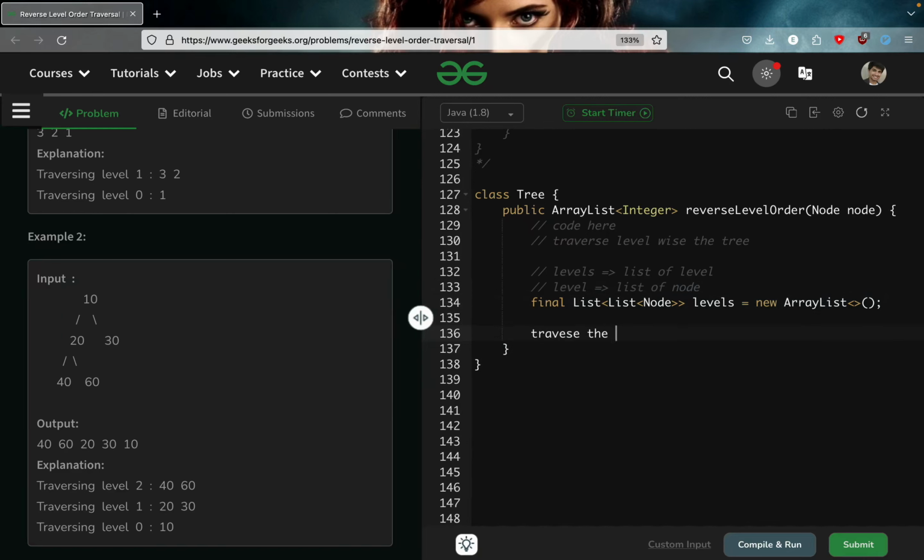And now we need to go ahead and traverse the tree. You know pretty well how we traverse a tree in a level order fashion. We take a queue, and within the queue we put nodes, so it's a node queue. Let's take it as a linked list just for simplicity. Don't worry about the underlying data structure, it's just a queue. And now this queue would have the initial node within. So while the queue is not empty, we go ahead and iterate.